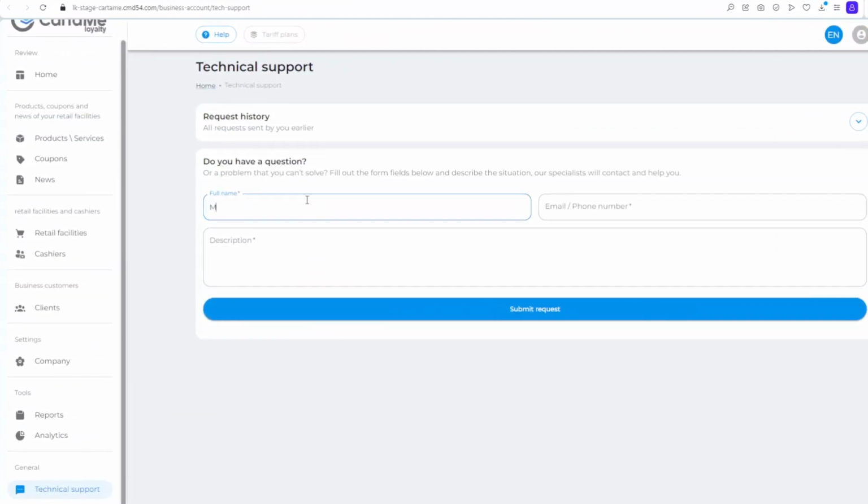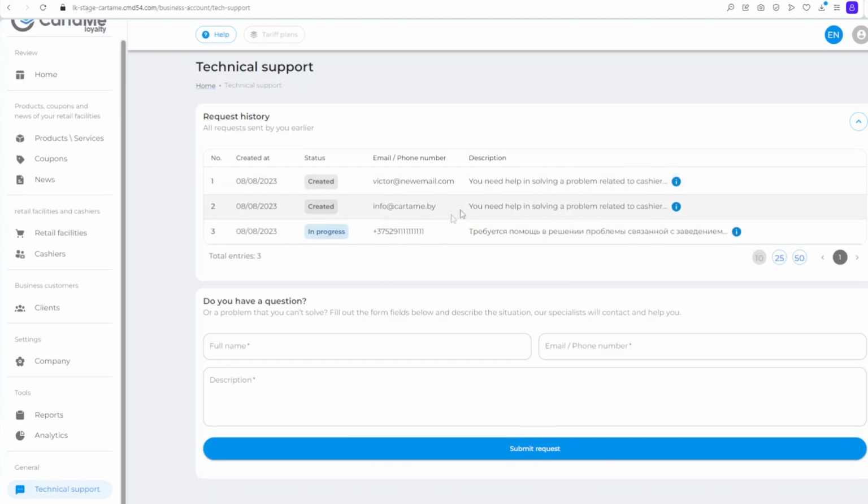Technical Support tab. If you have any questions about the system performance, there is an opportunity to directly address questions to technical specialists by specifying email or phone number for feedback. In the history you can view the status of the request and the history of appeals.